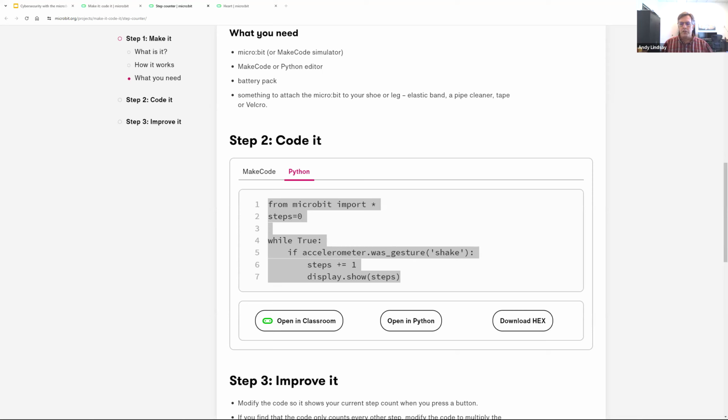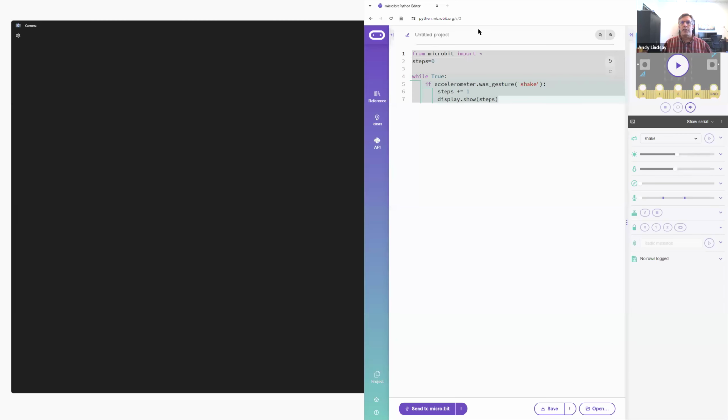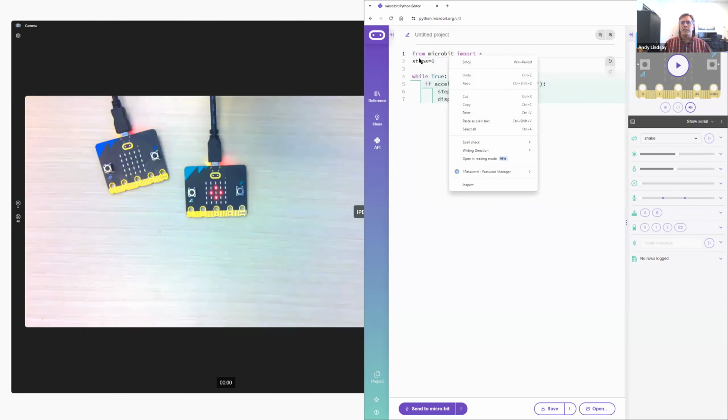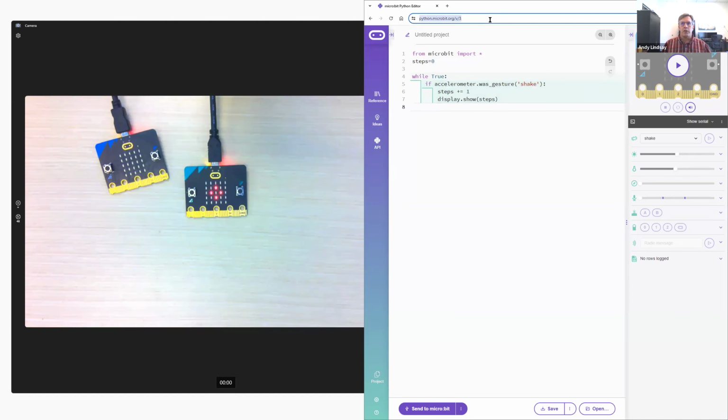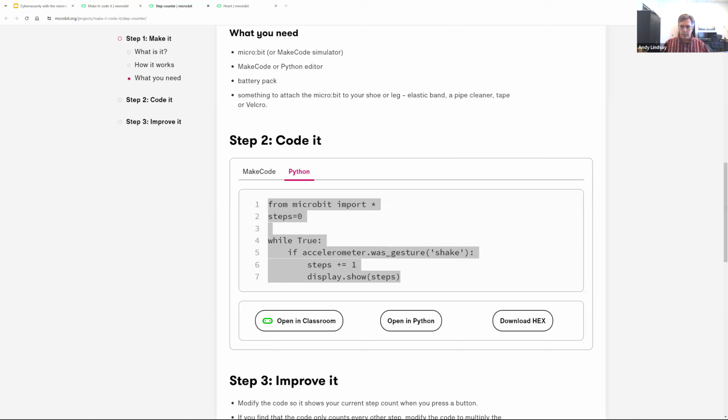And at any rate, now you've got the Python script in your chat. And so the next thing to do is take that and paste it into the python.microbit.org/v/3 editor. I'll give you that address. So you've likely been there quite a few times already.